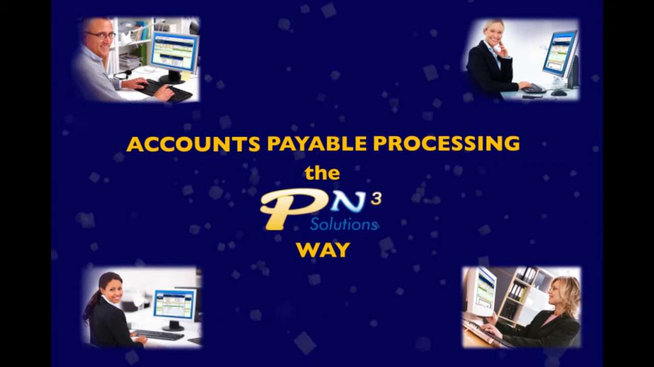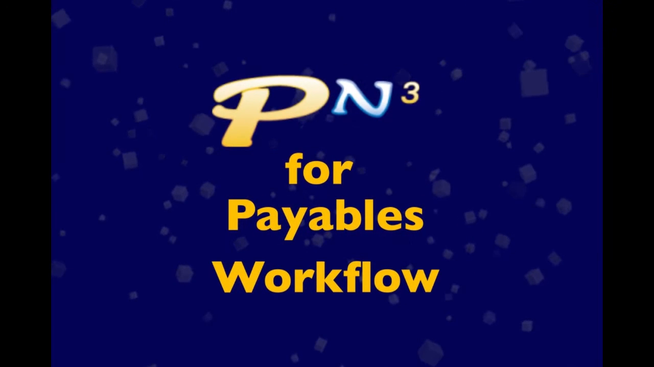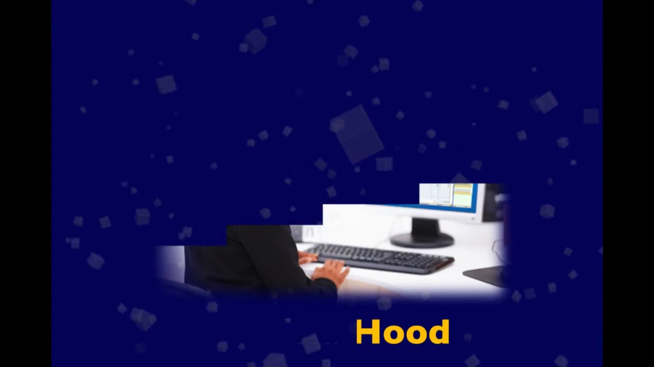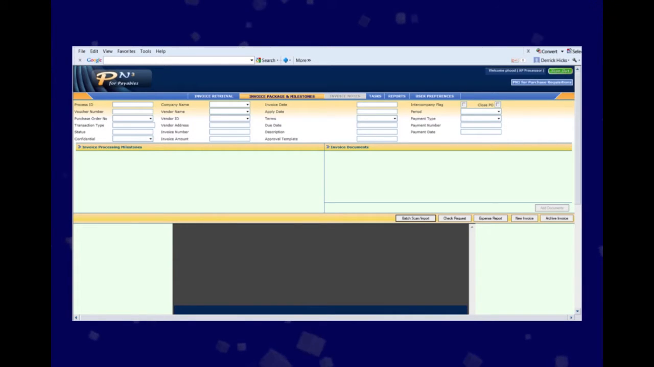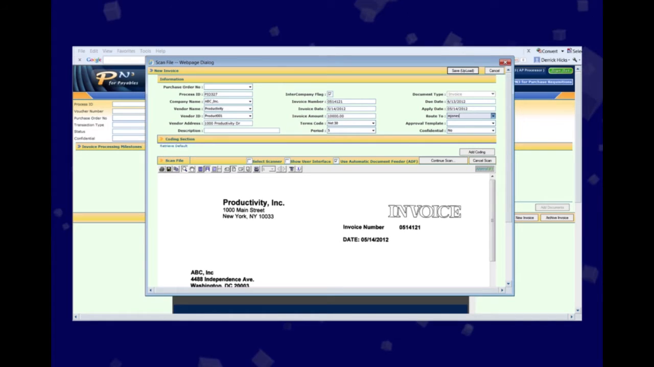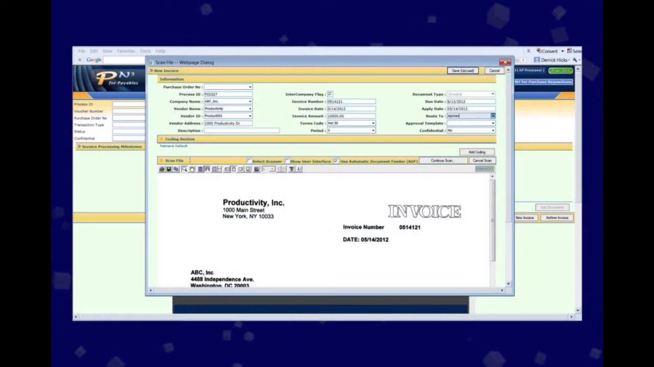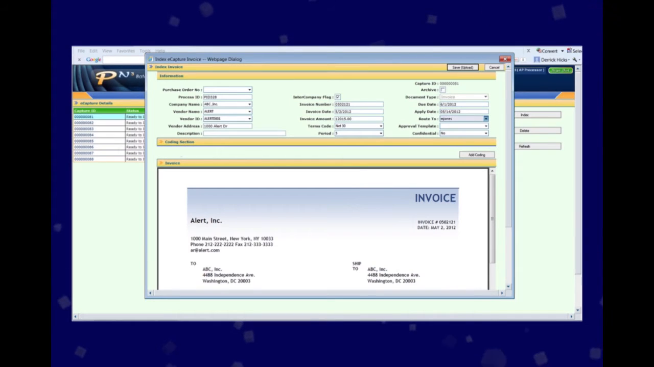Let's take a look at accounts payable processing the PN3 way. Pamela Hood, the AP specialist, has received paper invoices and invoices electronically via email. She is ready to route the invoices to the appropriate managers for review. She scans the paper invoices. Pamela routes each invoice to the appropriate manager to initiate the workflow. Pamela also routes the invoices received via email to the appropriate manager.